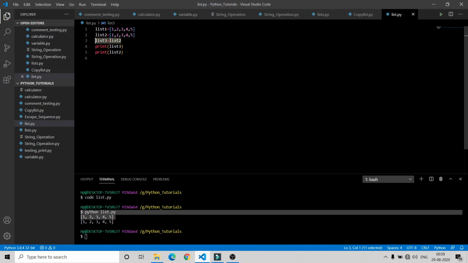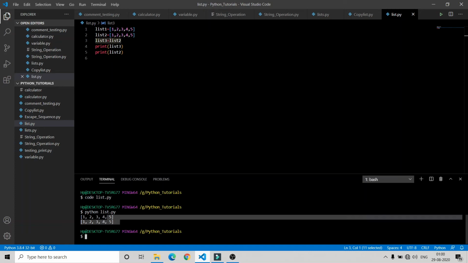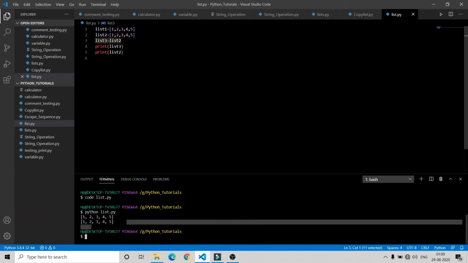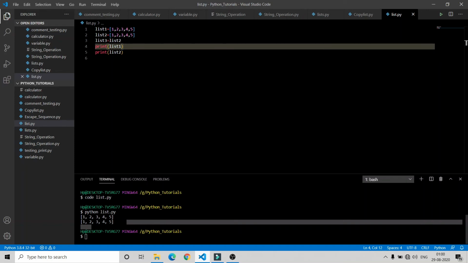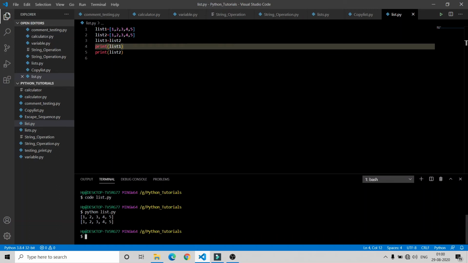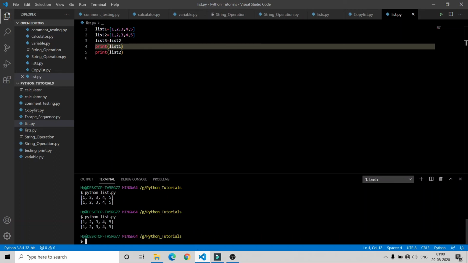Now let's see what I'm going to do over here. Now let's talk about objects, but before that, I'm just printing list 1 and list 2. I just want to show you that both the lists are the same, but they are stored in two different variables, that is list 1 and list 2. So I hope you got this. Now let's talk about objects.